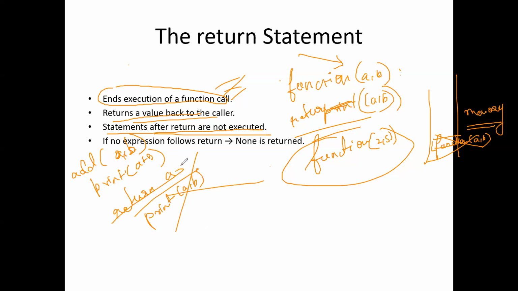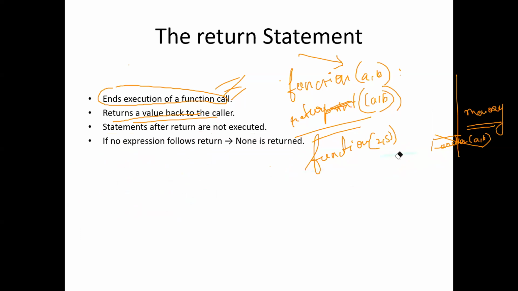As soon as you enter the return statement, you're going to come out of the function call. That's it. So whatever you write after return, nothing is going to get executed. Remember this.